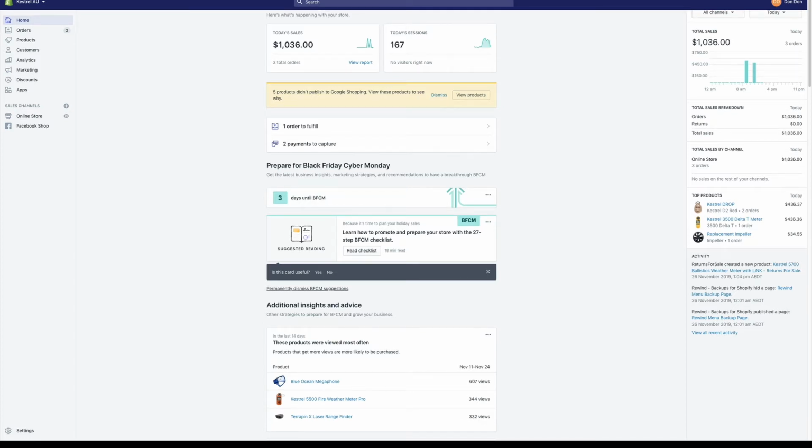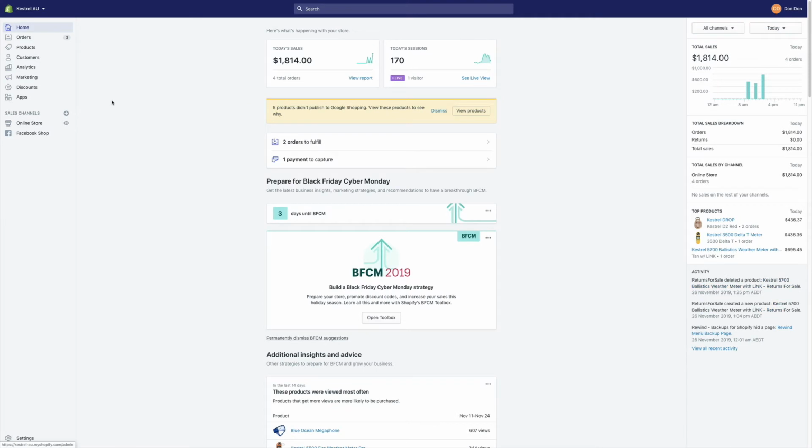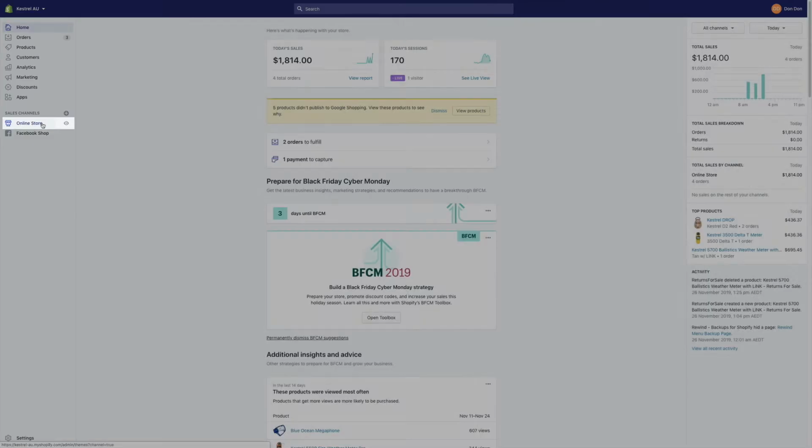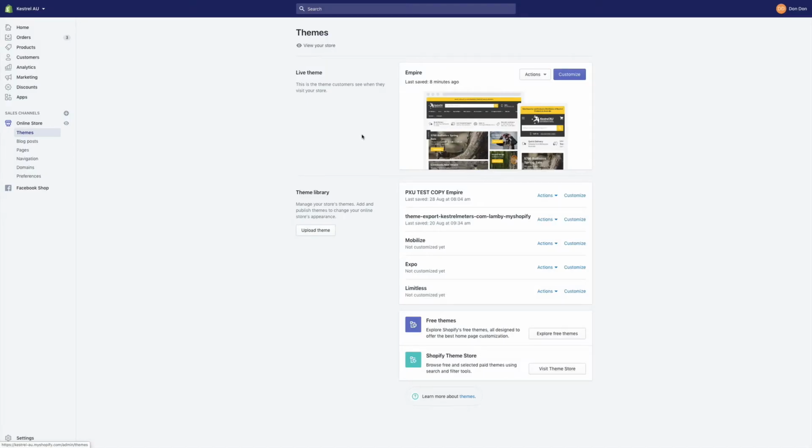To install the widget, we will paste the following piece of code into your product template. From your Shopify admin screen, you will need to navigate to Online Store and select Themes. Then click Actions and select Edit Code.